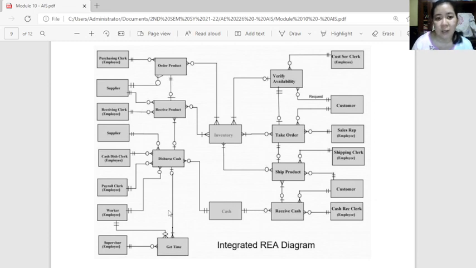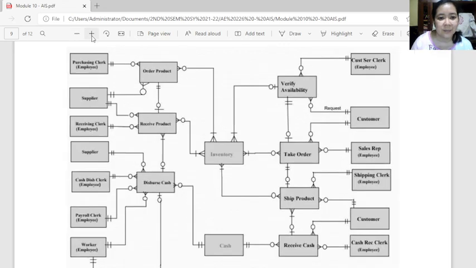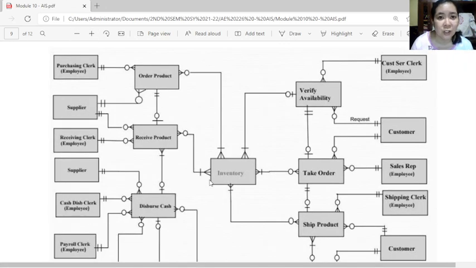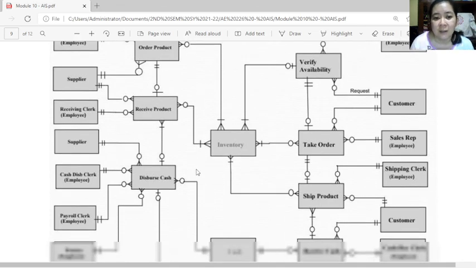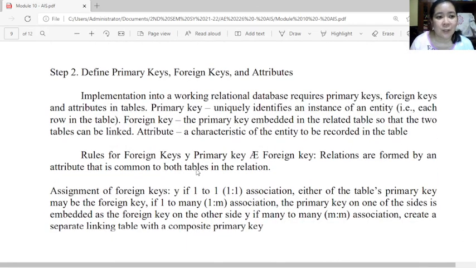If you could see in this illustration, we have the procurement and the sales transaction in one diagram. This is just an example. So just imagine if we have more transactions to be linked. We will have a longer association for the whole or for the entire enterprise. So that's step 1.